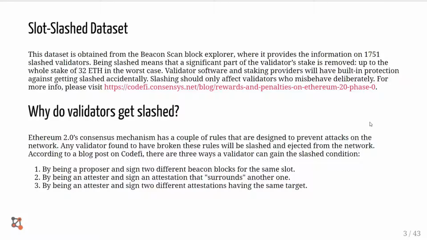So why do validators get slashed? There are a few reasons. By being a proposer and signing two different beacon blocks for the same slot, by being an attester and signing an attestation that surrounds another one, or by being an attester and signing two different attestations having the same target. Let's get started.